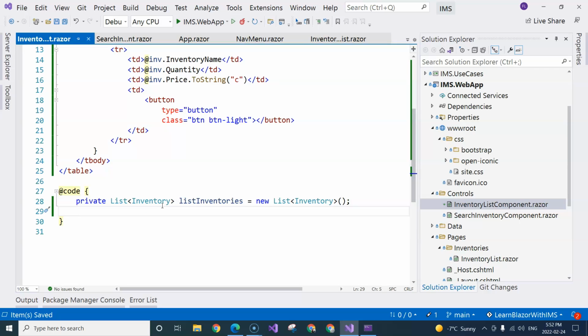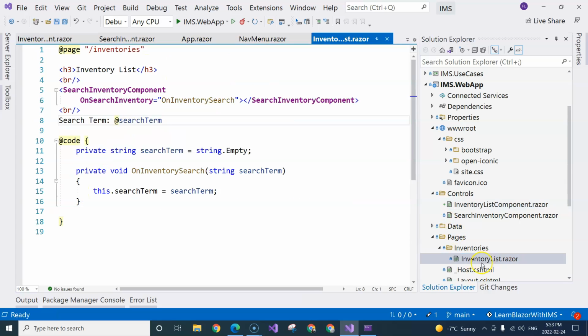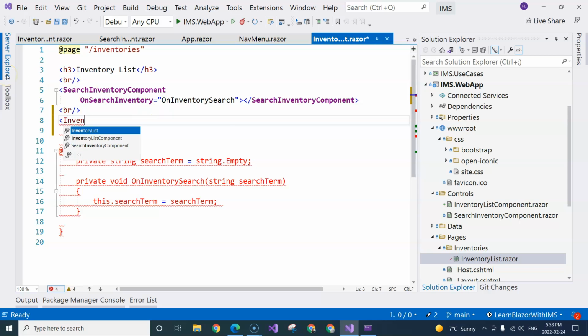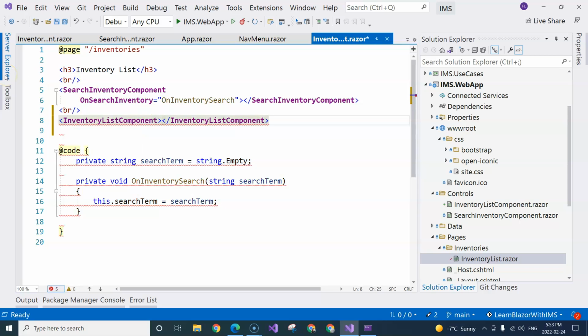How do we do that? We will need to have a search term that is passed into the inventory list component. Let's go to the inventory list and actually start putting it right here. Let's just put the inventory list component right here. All right, so we have the inventory list component, but the search term that is right over here needs to be passed into the inventory list component, right? So that the inventory list component knows the search term, and then it can load the list of inventories.